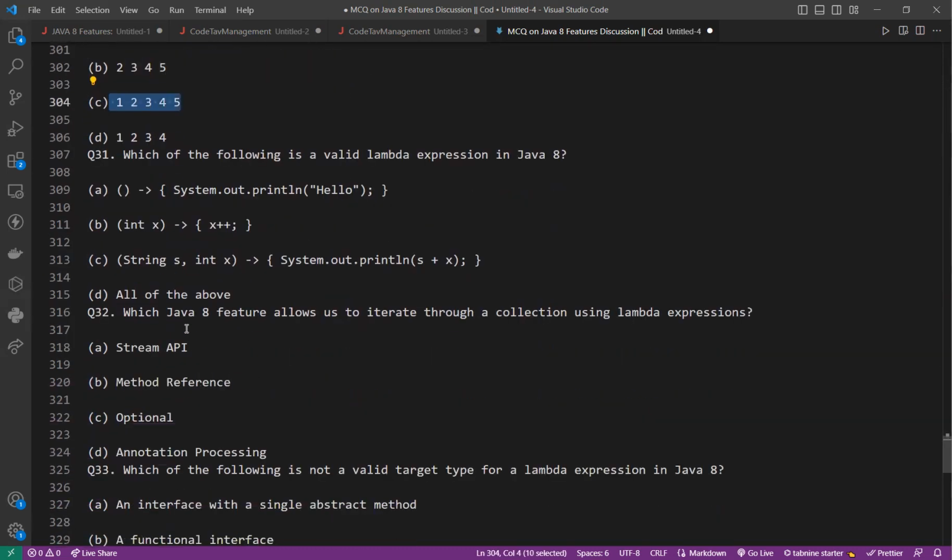Right. Next one is, which of the following is a valid lambda expression in Java? So the first one is okay, right? This one, System.out.println. Then this cannot be done, like s and x. So all is not correct. So this is the correct one only.